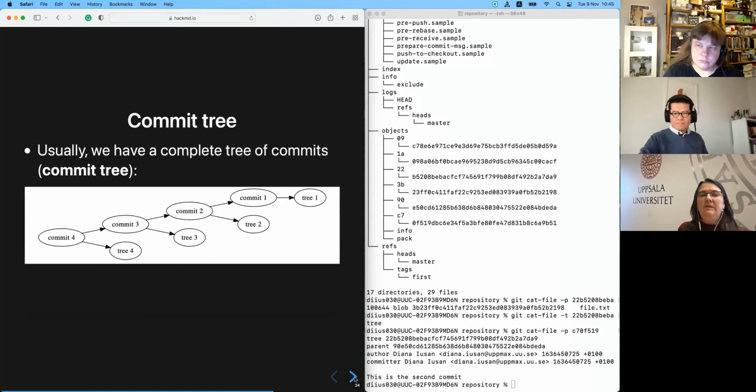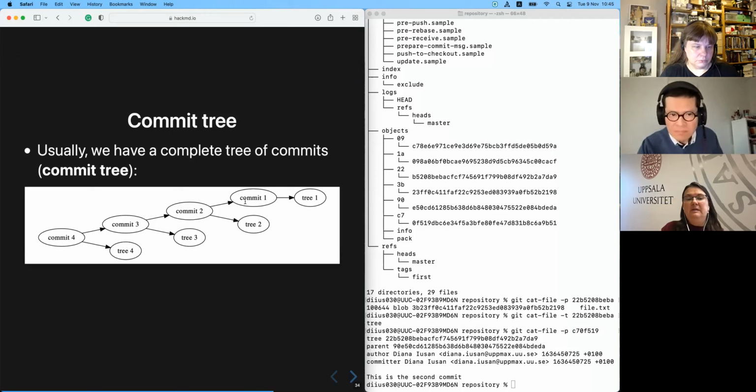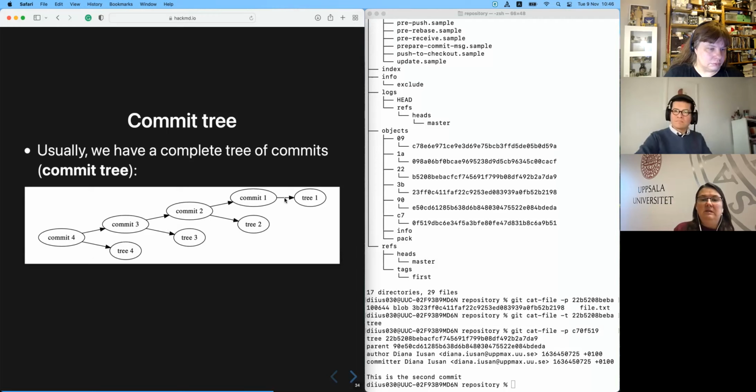So when we develop a project, we usually have a series of commits. We have a large commit tree, and this is one way of representing it. Here, the structure is linear. We have an initial commit, which is commit 1. And then as time evolves, one may include more and more changes and actually get to newer and newer commits.